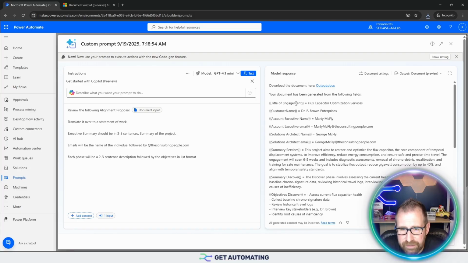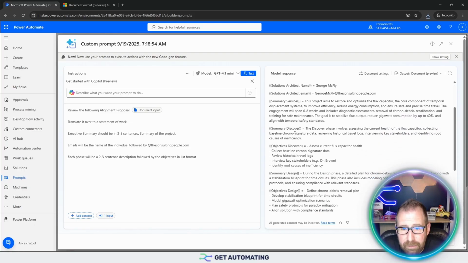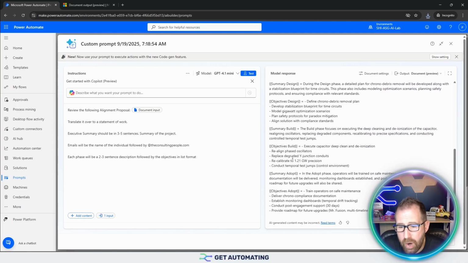document. So the title of engagement, customer name. This is great. These are pretty spot on, right? Summary of services, summary, discover, objectives, discover. We'll match those up later, but I'm liking what I see so far on down the list.